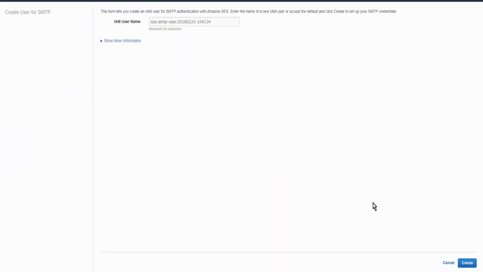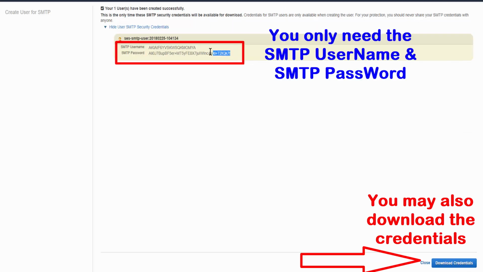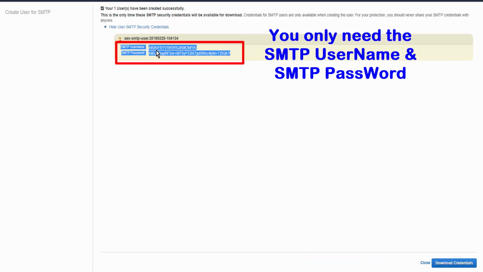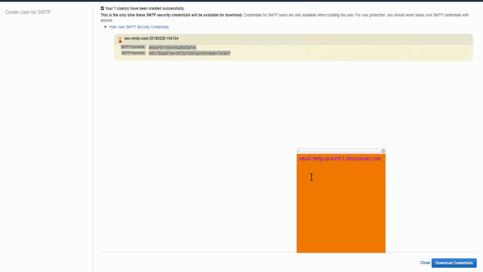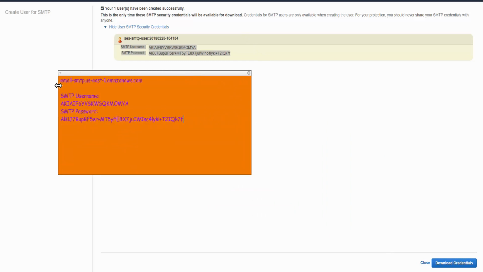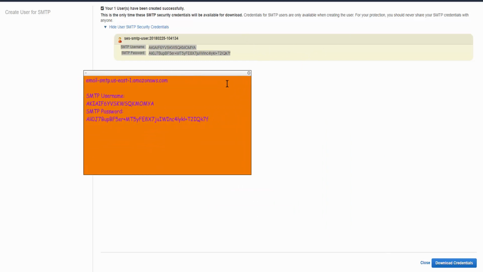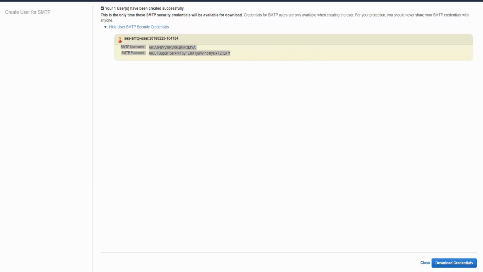I was using a browser that kept blocking this pop-up. So when you get to this screen, you go to the bottom and click Create, Show SMTP Credentials, and you copy this information here, the username and password, and that goes with the email SMTP settings. So here's my information that I need to add to Lead Finder Jack Online. I'm going to set that aside for a minute and go back to Lead Finder Jack.